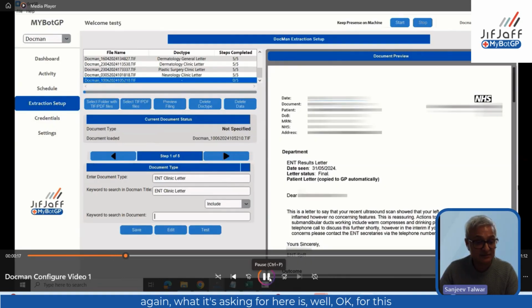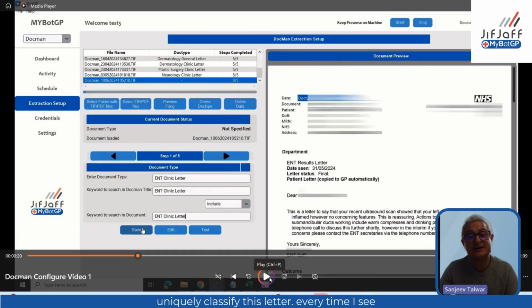And again, what it's asking for here is, well, okay, for this letter, I need to know, just pause it there, I just need to know what the exact keyword is which will uniquely classify this letter. So every time I see those words in that letter, I will then know exactly what fields to put in, in terms of folder, create review, department, description, etc. And that's the sort of steps 2, 3, 4, and 5.